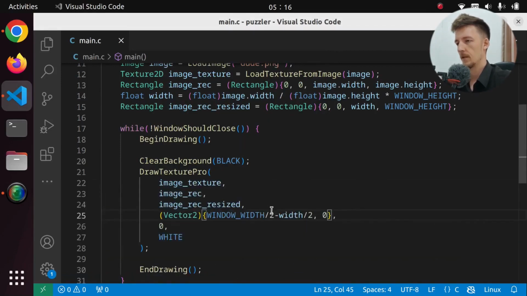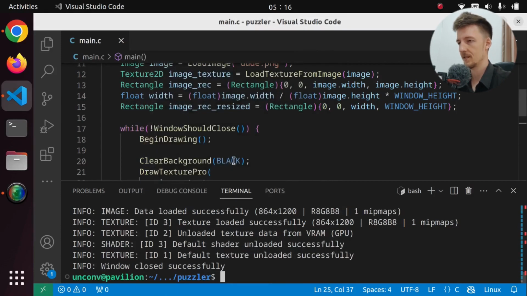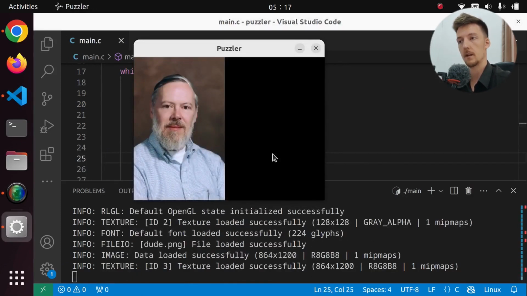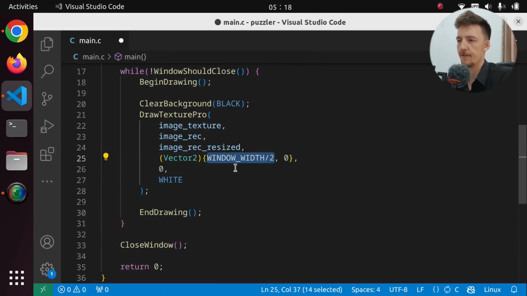Wait a minute. Okay, if we just move it by the window width, it is going to look like this. What? Why would it look like this? If this is 50, then it will look like it moves in the wrong direction. Ah, it's the origin. It's not the position. Okay, so this is kind of where we start drawing the image from. And if we have a rotation, where we rotate from.